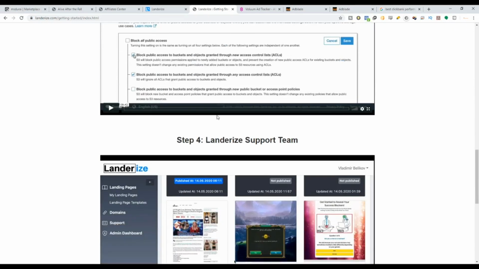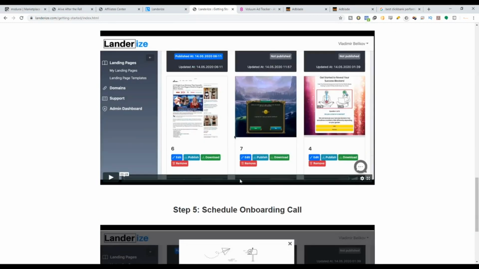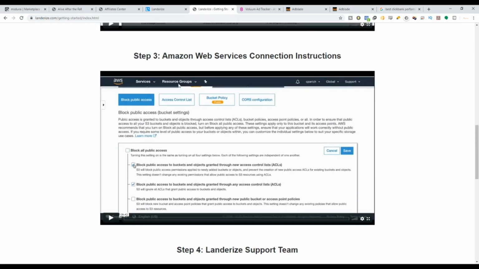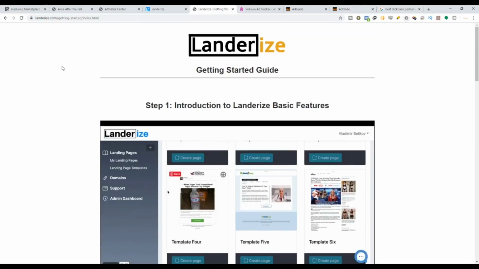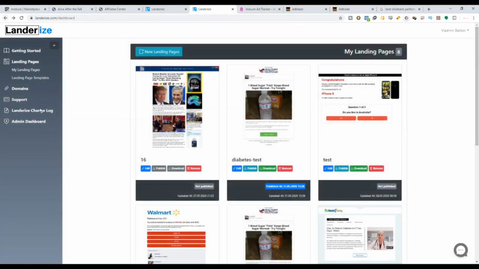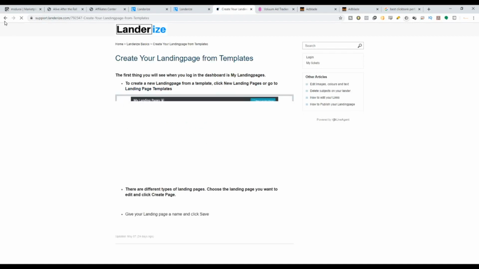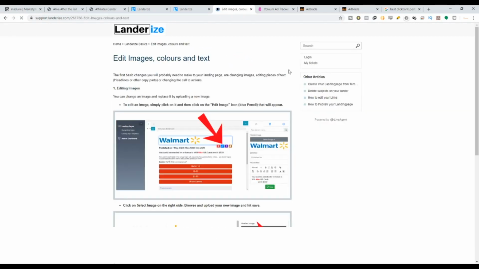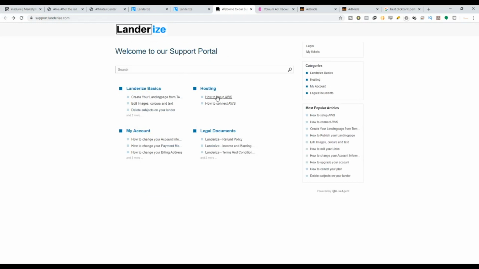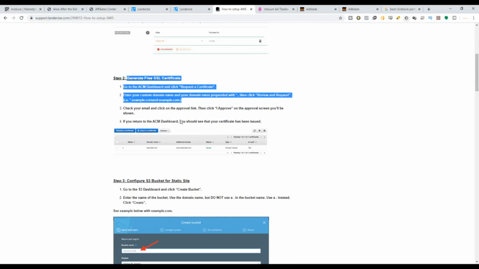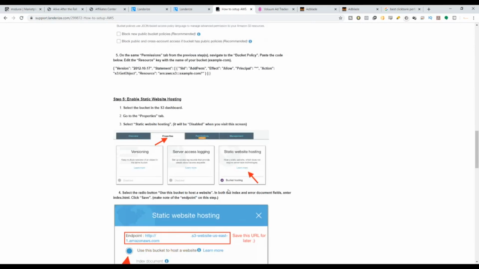Then step four is how you can connect to the Landrise support team, how you can schedule an onboarding call, and all this kind of stuff. But if you're a person who does not like videos, then you can go to the support section over here. Can you see this one? You can hit the support section, and everything that you see in the video is in written form here as well. How to create your landing page from a template, how to edit image and color text, how to actually set up your AWS, the same thing. These are the two crucial things. Everything, guys, how to generate an SSL certificate, how to configure a bucket, all the steps, guys.